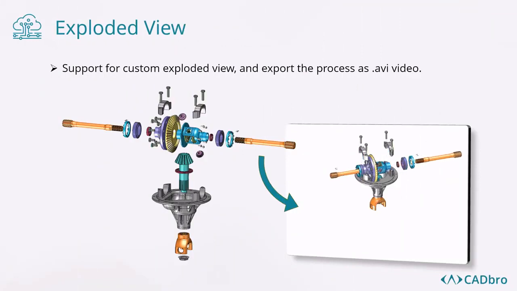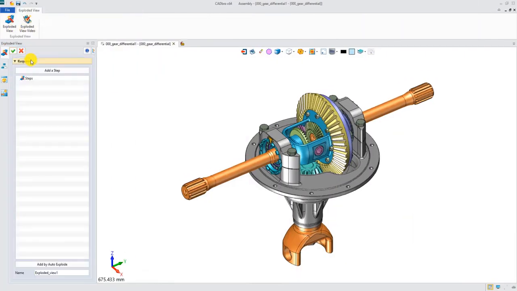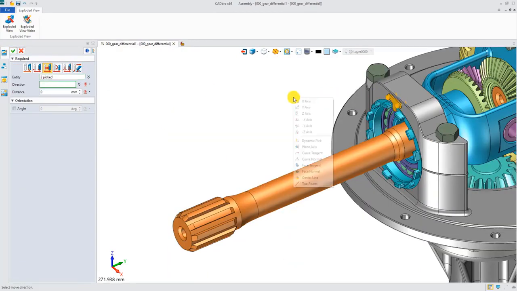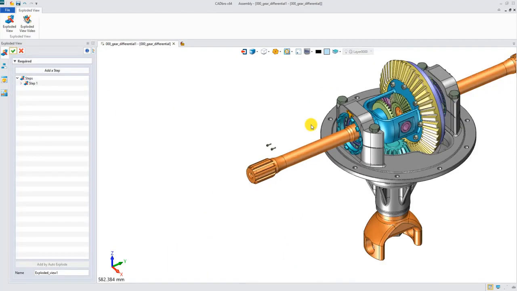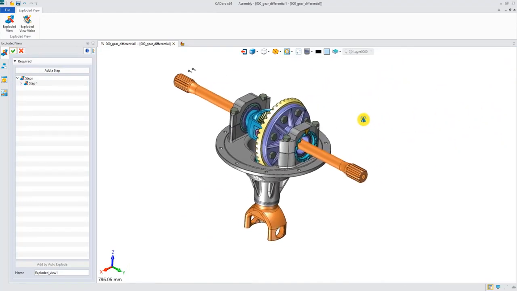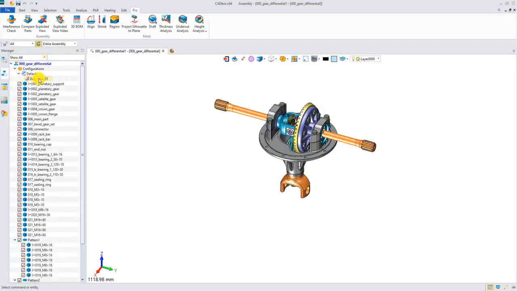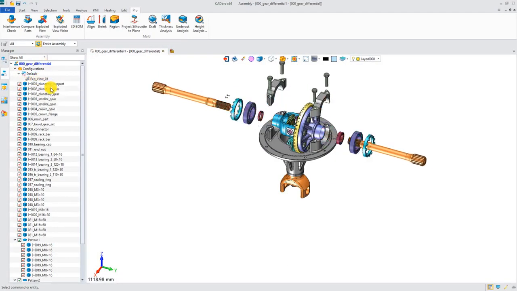CADbro allows users to define custom exploded view and save as an AVI video. Okay, let's check how to do it. Activate exploded view command. Add a step. Pick some component and define the directions and distance. Repeat it for another step. Okay, now check the final result.